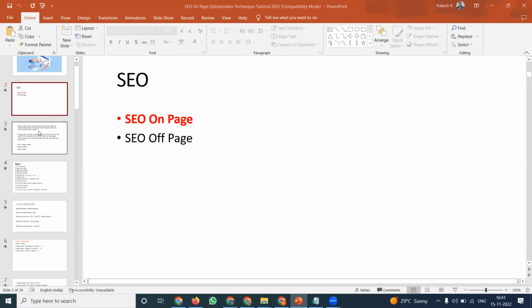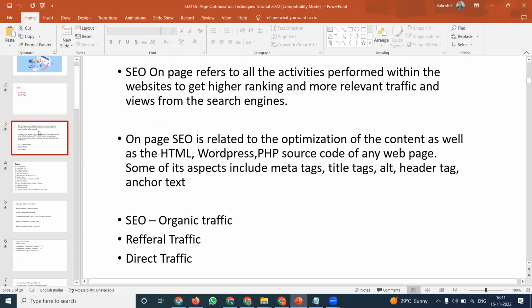What is the URL structure, and how can we write the title, description and keyword? First of all, SEO is called organic traffic. SEO on page refers to all activities performed within the website to get higher ranking and more relevant traffic and views from the search engine. On page SEO is related to the optimization of the content as well as the HTML, WordPress, PHP source code of any web pages. Some of its aspects include meta tags, title tag, alt tag, header tag, and anchor text. This all belongs to on page SEO.